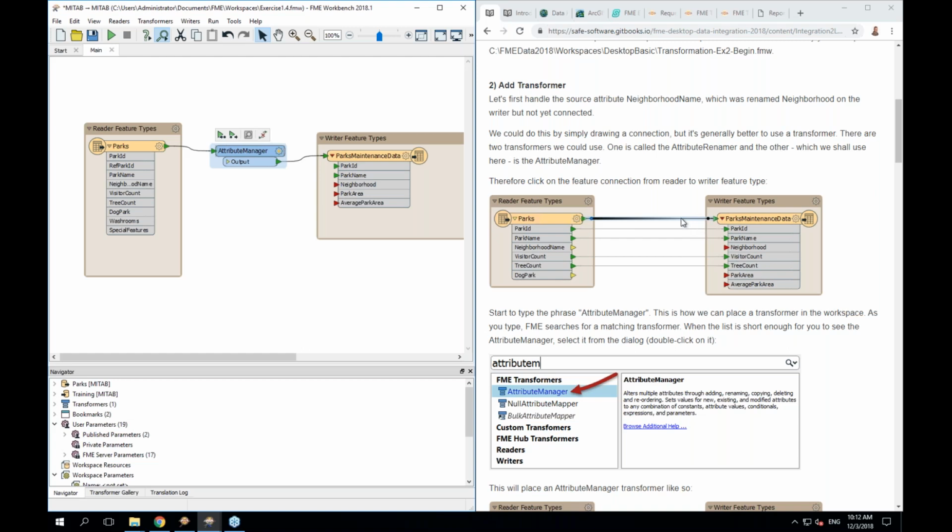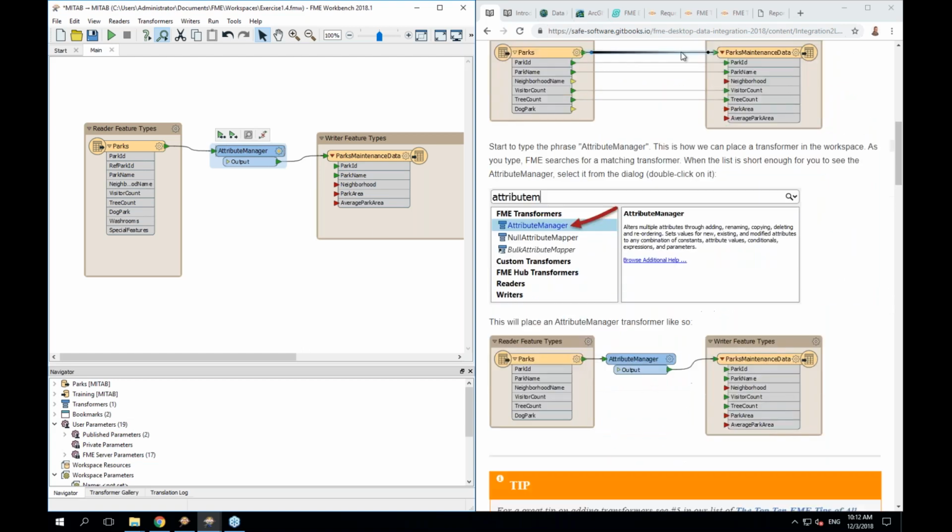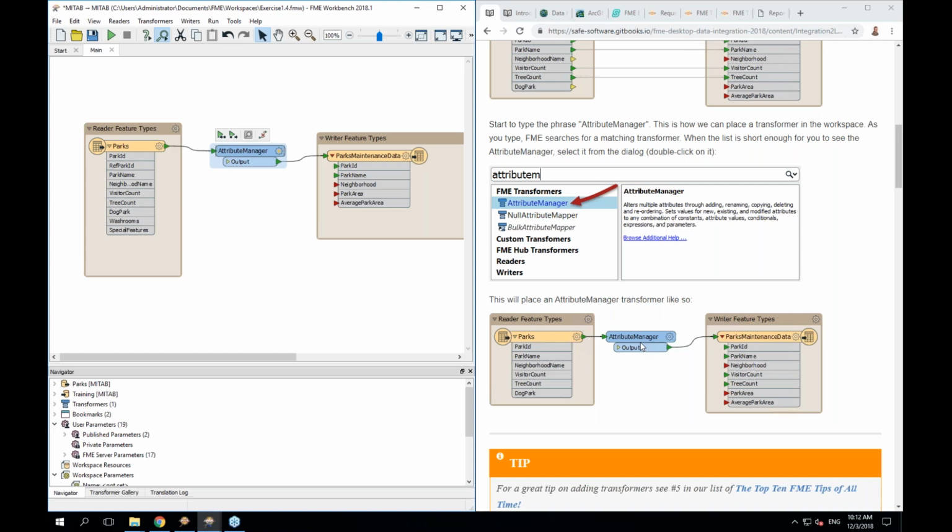Now, when you have a transformer added and it's all connected, you should immediately go into the parameters of that transformer. So I've dropped in my transformer like this, attribute manager. Make sure you've done this as well. If it's not connected, hit Control Z, Control Z to undo what you've just done, and then try adding the manager again, this time making sure that you've connected or selected that feature connector before adding the transformer.